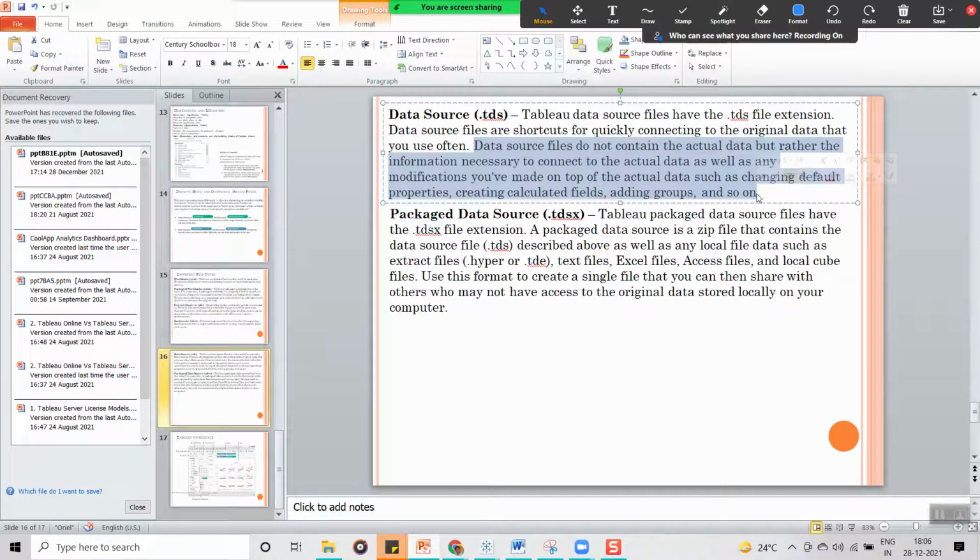And what is meant by a packaged data source? TDSX. Tableau packaged data source files have the TDSX file extension, and again it is going to be in zip format. Now you can see, zip file.